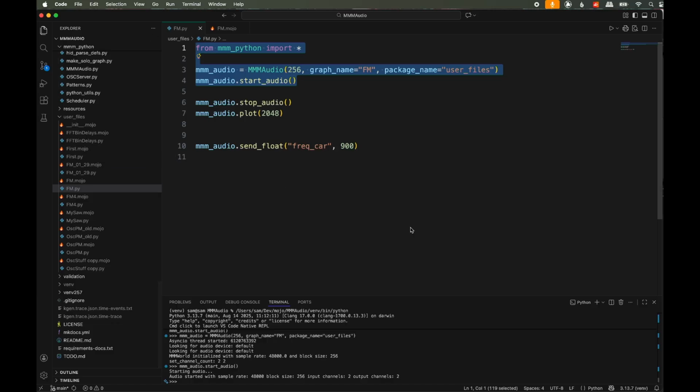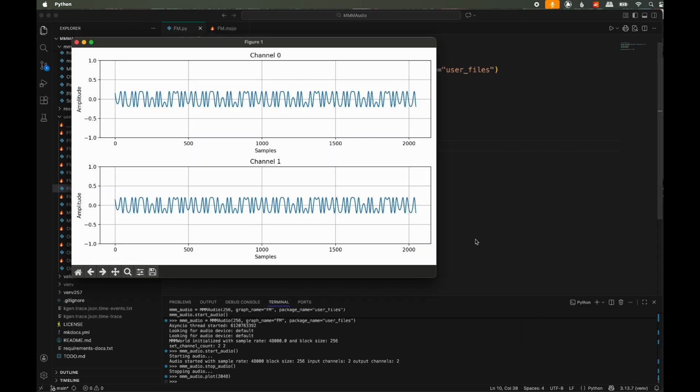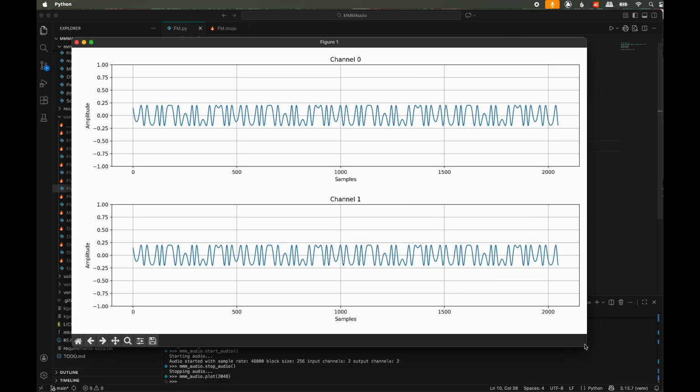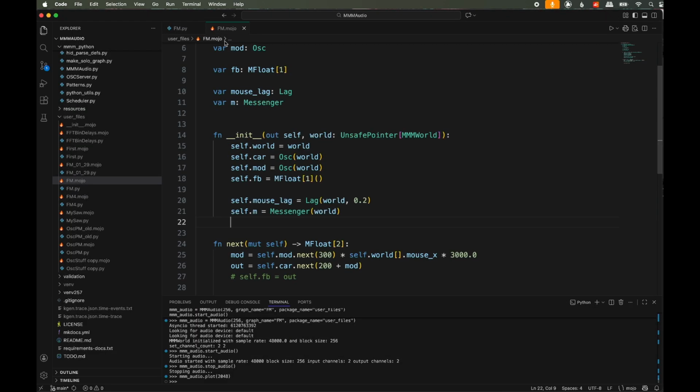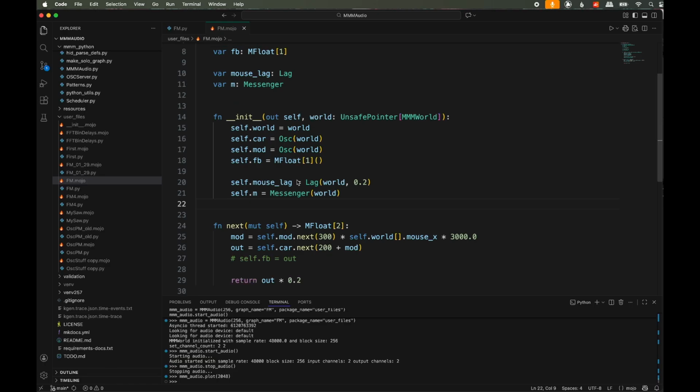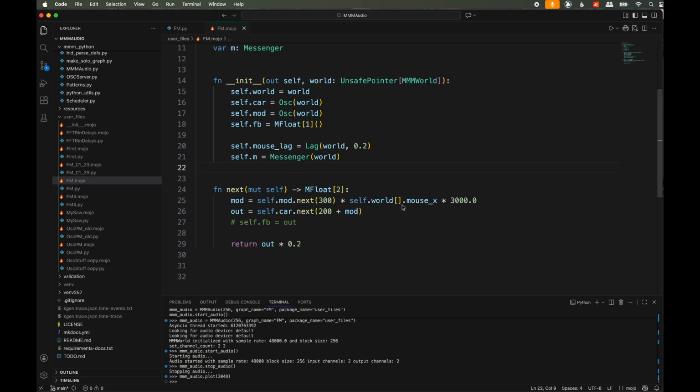So there's your basic frequency modulation. If I plot that, awesome modulated signal that we get. So what I want to do is go over here, and rather than using the mouse to control this index of modulation, I'm going to use the mouse to control the frequency of the modulator and the frequency of the carrier. So that's two values.